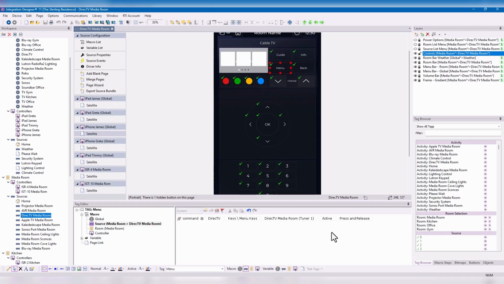Now, these tags are specific. Even though we could have 5 different DirecTVs in the media room, these tags are specific to the DirecTV in the media room. This device name, DirecTV Media Room. If we had another DirecTV, they could have their own source level macro programming. So why source level macro programming? Well, it makes maintenance easier. You get to fix mistakes.